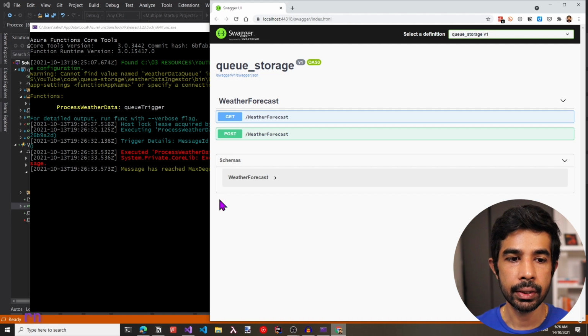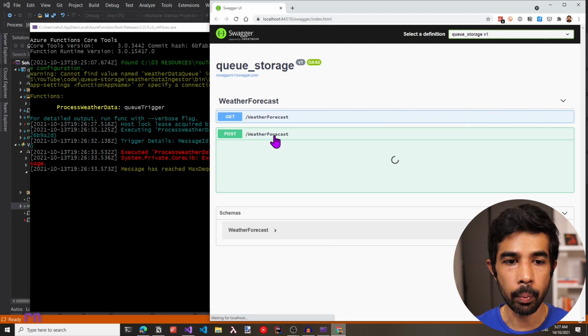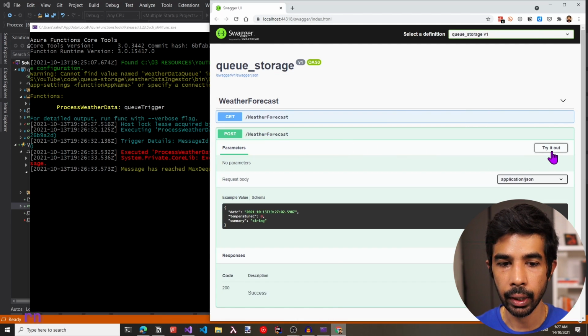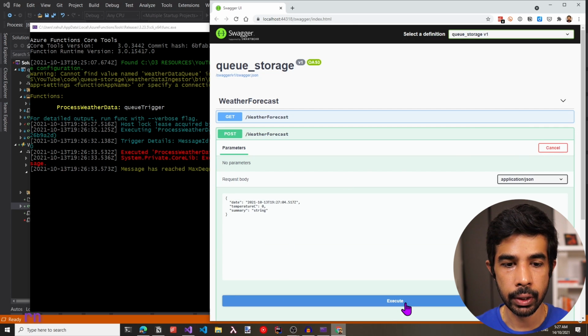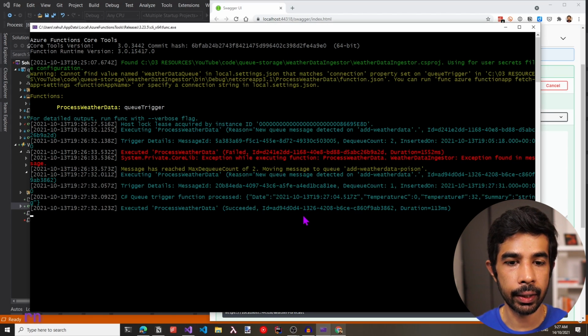Both the applications are successfully running, and you can see this has already picked up a message from the queue. So let's drop one more message. Let's say post, click try it out and drop this message as is. Because this doesn't have any exception, this should get processed successfully. This message was successfully posted, and you can see inside the Azure function, it was also picked up and processed as expected.